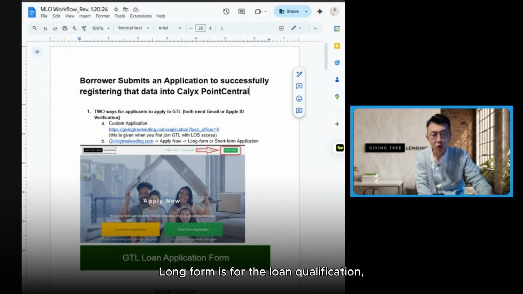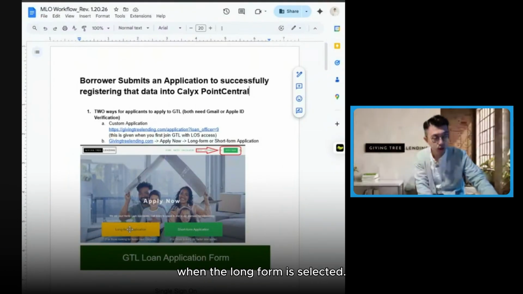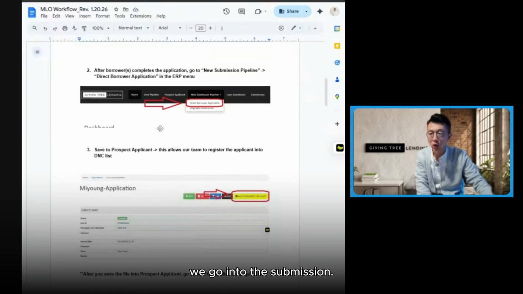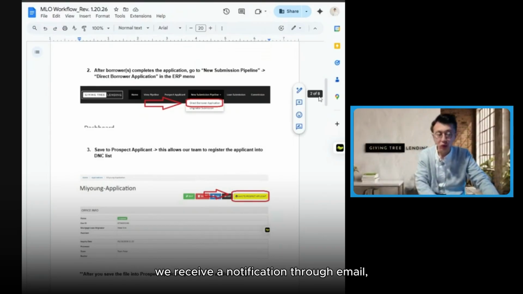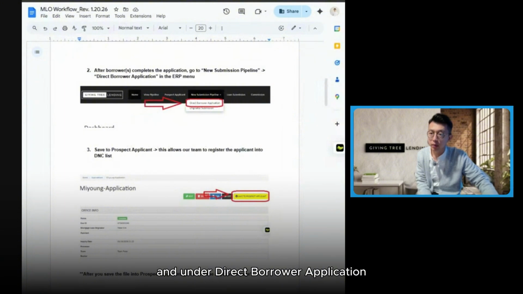Long form is for the loan qualification, short form is for the rate shop. Soft pull is usually selected automatically with the short form, and the hard pull is selected when the long form is selected, but we can always change it. After we click the verification process, we go into the submission. After the borrower completes the 1003, we receive a notification through email, and we log into ERP and go to the new submission pipeline, and under direct borrower application, we'll be able to see this page.